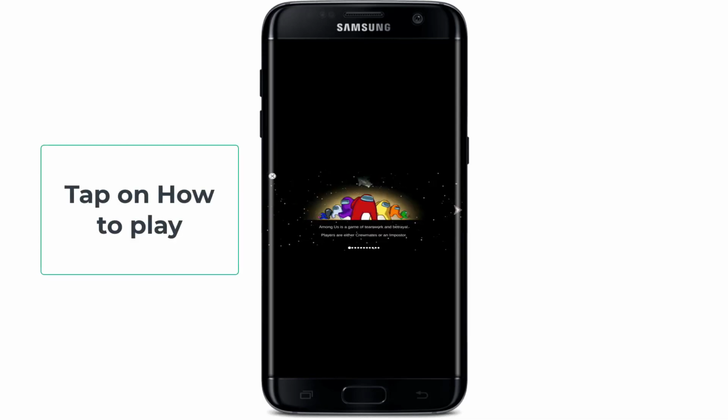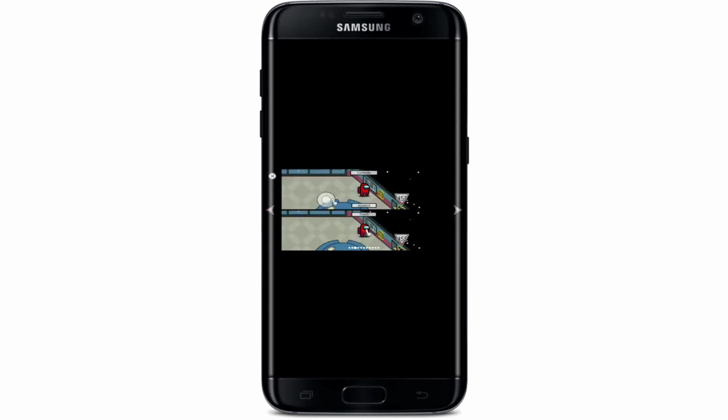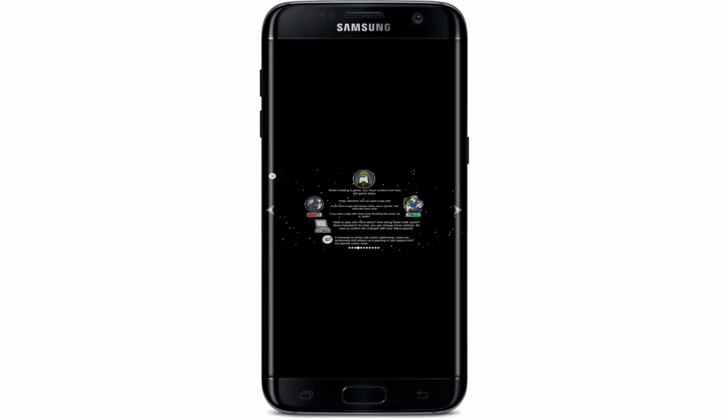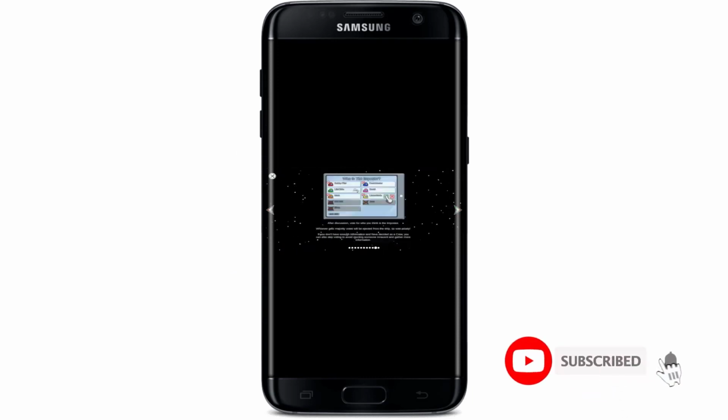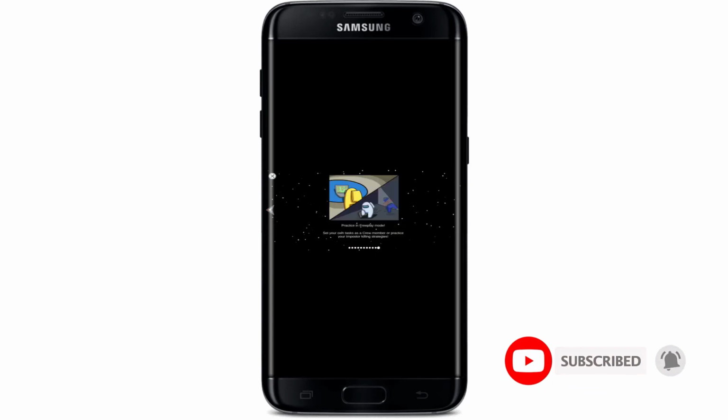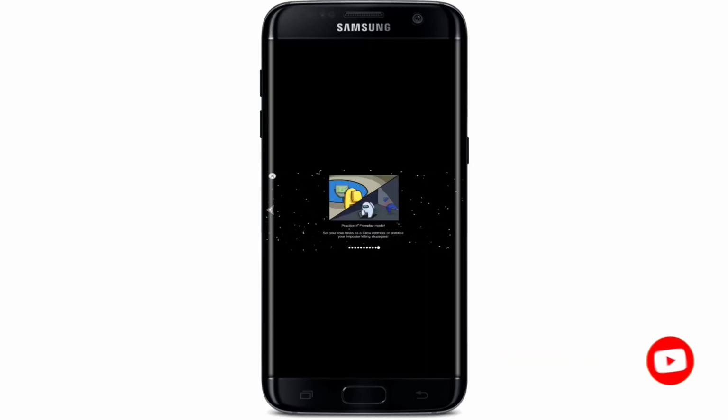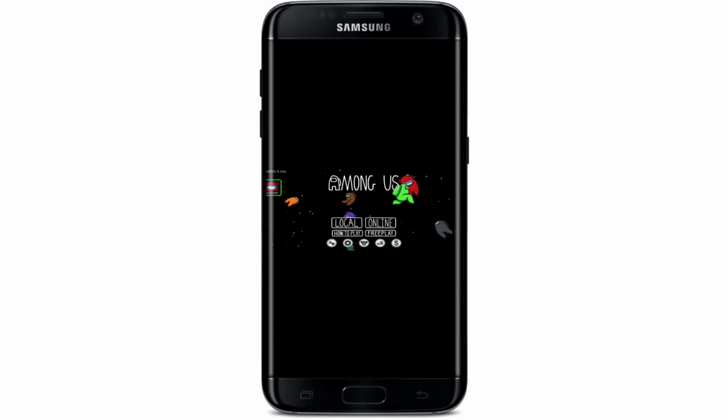If you tap on how to play, you'll be able to see the instruction on how you can play your game. It will literally show you how to perform every task and control of the game. Before joining your game, make sure to visit this page and learn how to do it. You can also practice in free play mode if you don't know how to play it.